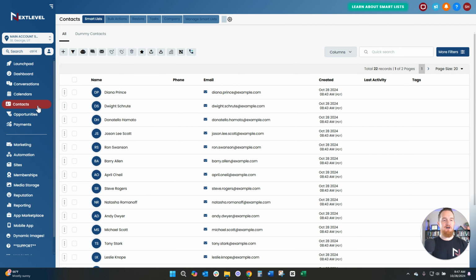So here I am on the contacts page, and I have a bunch of dummy contacts that I loaded in here just so I could use an example. A smart list is located here on the contact page, and it shows up as a tab just like this. Some of you may have already created lists just like this, but I want to show you how you can customize a bunch of things so that you can keep track of your leads in an organized way.